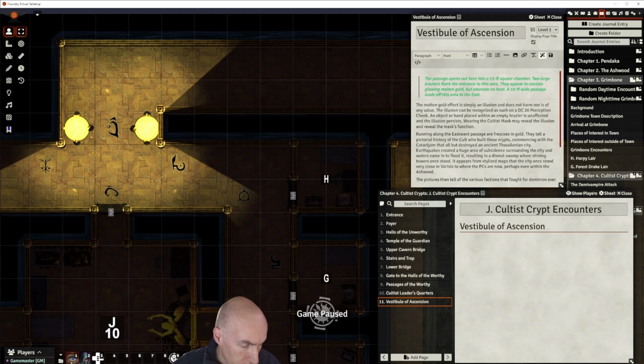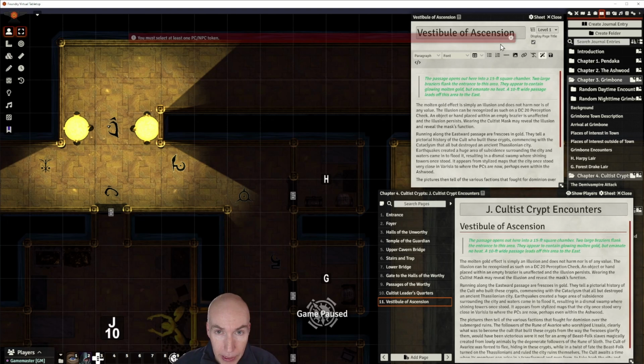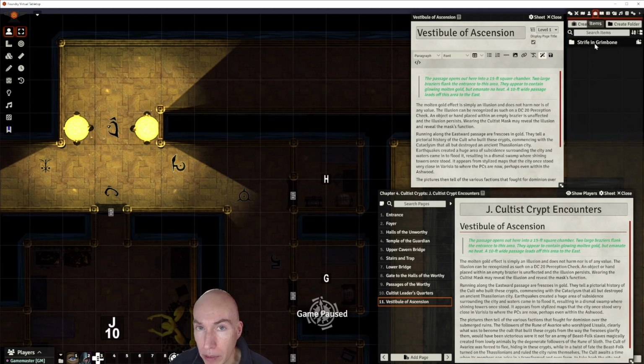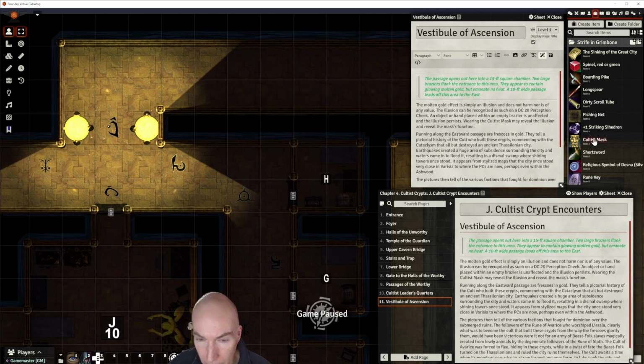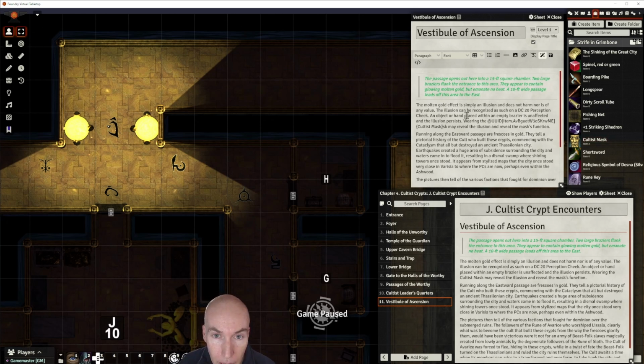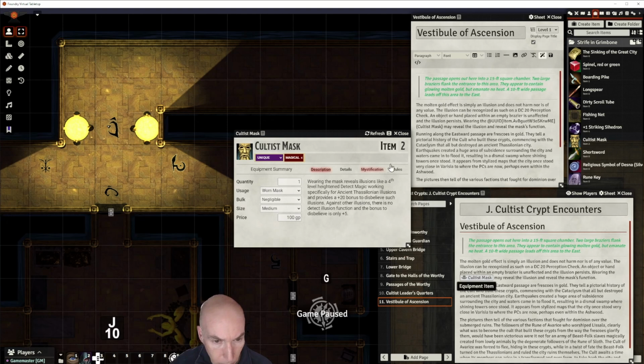Again, we just ask the players to click the macro now instead of sending it to chat. An object or hand placed within an empty brazier is unaffected and the illusion persists. Wearing the cultist mask may reveal the illusion and reveal the mask's function. So that's a nice clue to the players as to what they've found. Shall we link the cultist mask here? Yeah, let's link it here. So we click that and it'll bring up the mask.